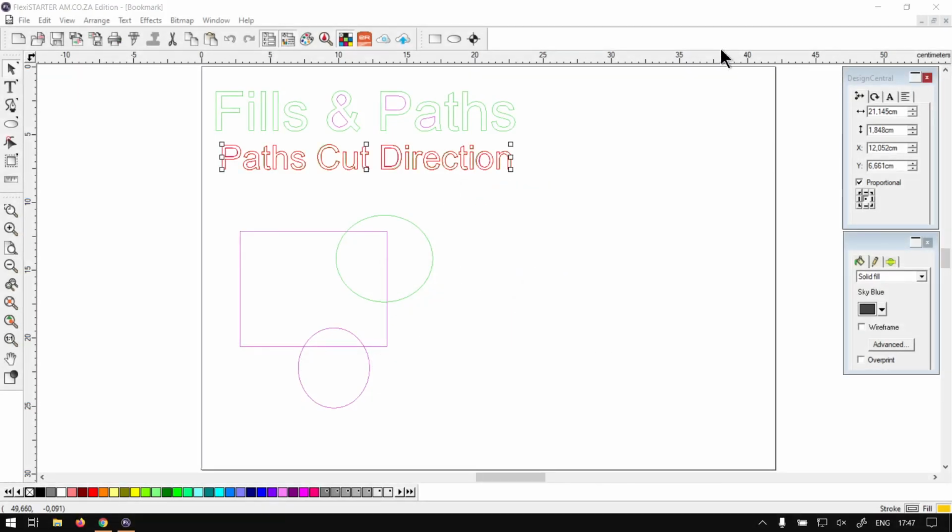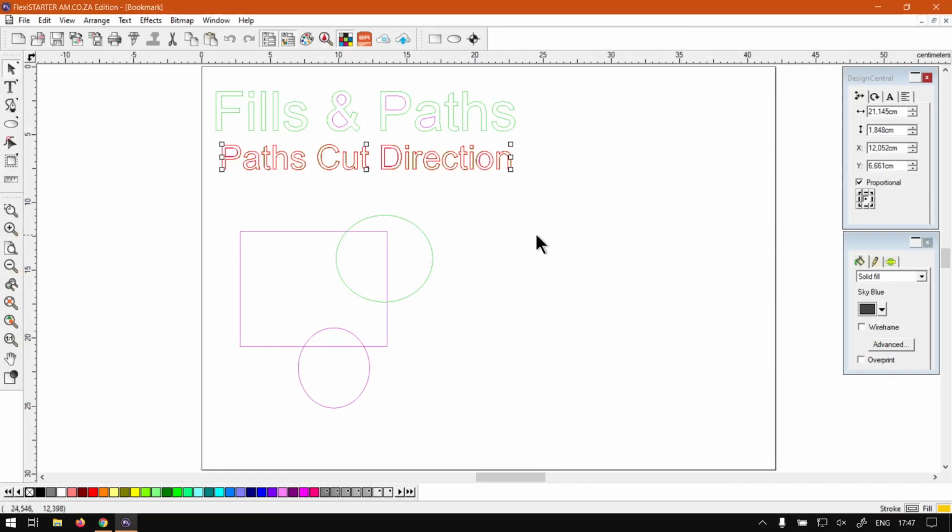Otherwise, we're back in the program here. Now, just a reminder, this is a mini series on the fills and paths and how they are displayed in the preview and what it means. In the previous video, we looked at just basic fills, and today we're going to be looking at path direction for cutting. And I will leave relevant links in the description so you can follow along.